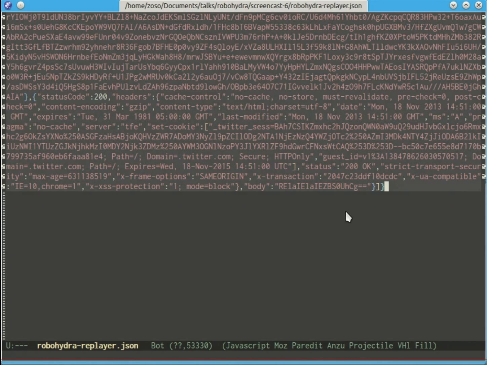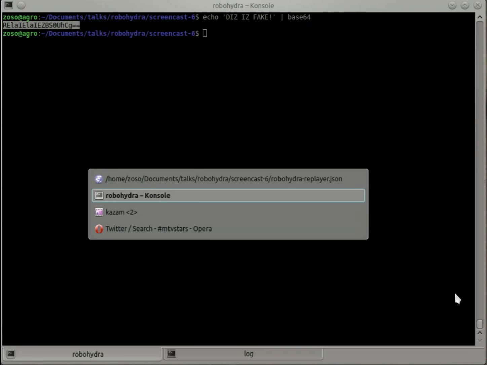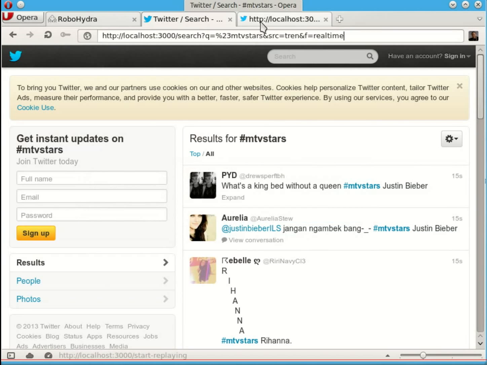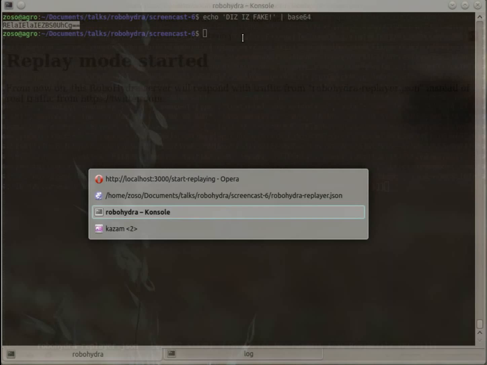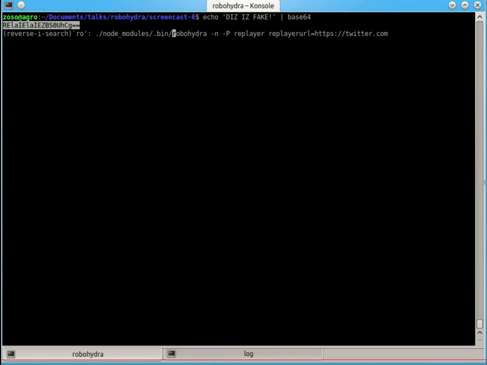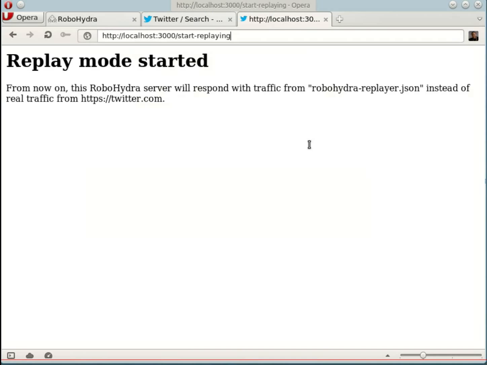Now we have the slightly modified version of the traffic. Slightly modified because the third response to the same search URL is going to have a completely different response, a completely different body. Most of the headers we haven't touched though. So let's see how this behaves when we start. We have to start the server first. RoboHydra with the same parameters.